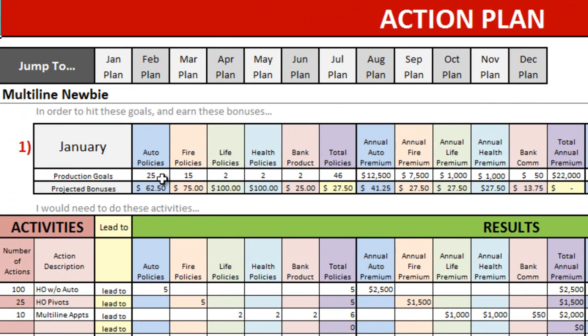So they'll have their goals that we set on the previous screen, the 25 auto, 15 fire, and so on, and they'll see how much they can make if they hit those goals. But in addition to that, we'll ask them to create their action plan every single month. What are they going to do to get there?